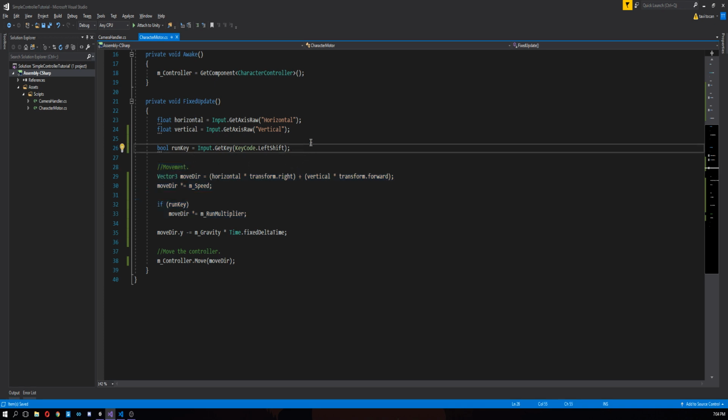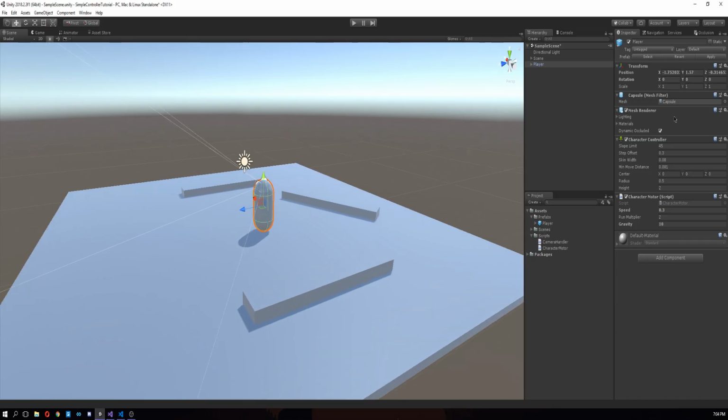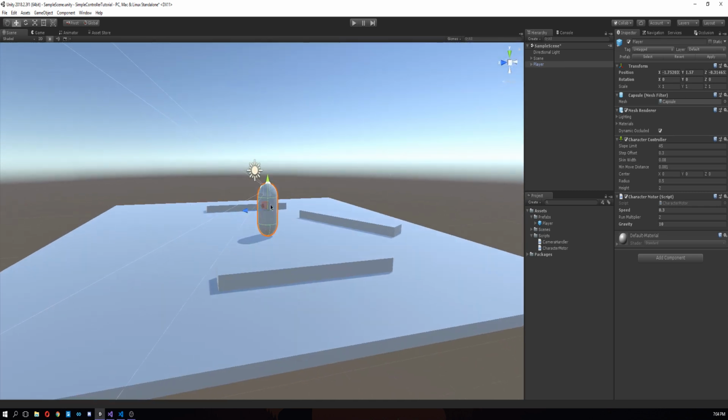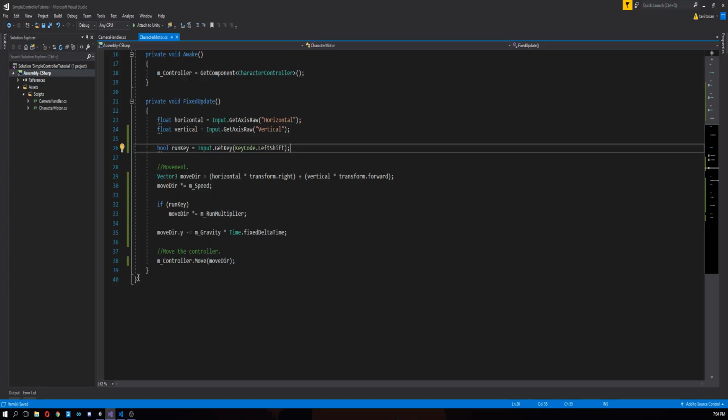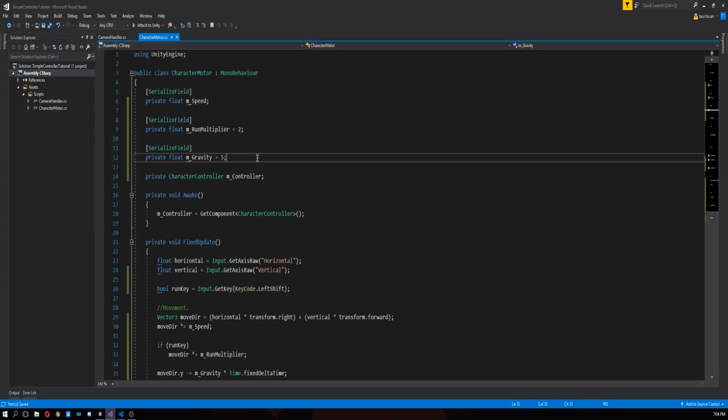Now, there's a couple of ways to do it, but I found that the most useful way is to use the collision flags that the move function gives you. This is just an enumeration that tells you if the capsule here, the character controller, is hitting something and what direction it's hitting it from. So we're just going to get that real quick.